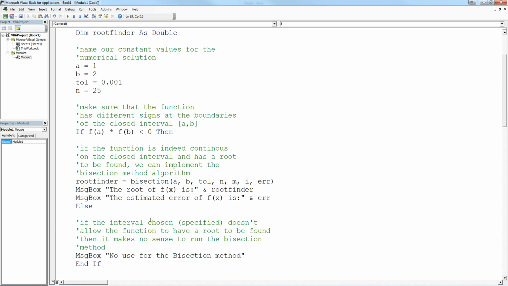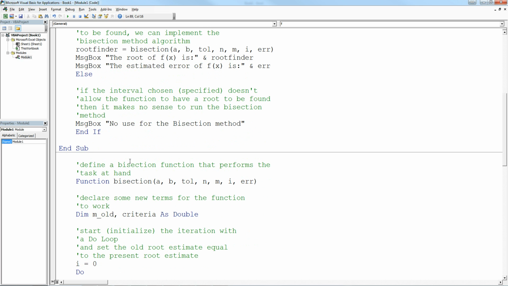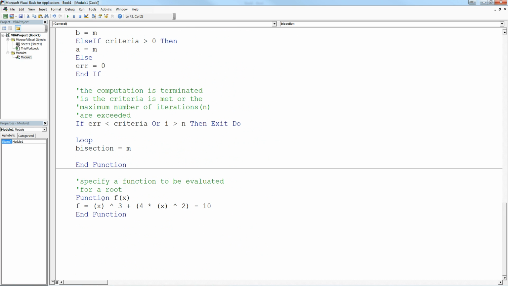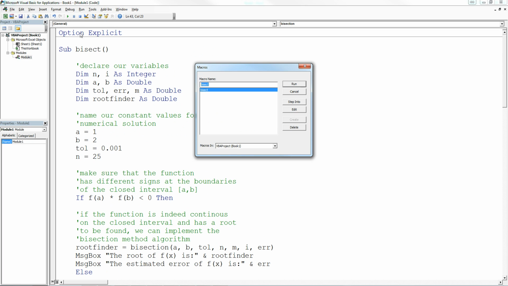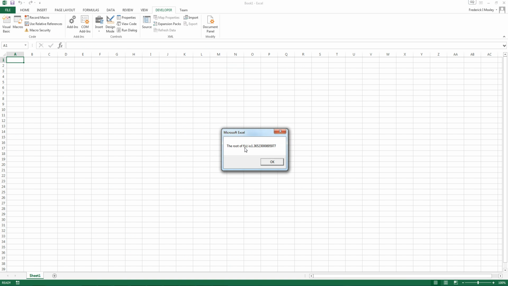So now we've got our subroutine bisect, we've got the function bisection, and we've got the function f of x. So we're going to run it, and it says the root of f of x is 1.36523, etc. And the estimated error of f of x is 1 times 10 to the minus 6.